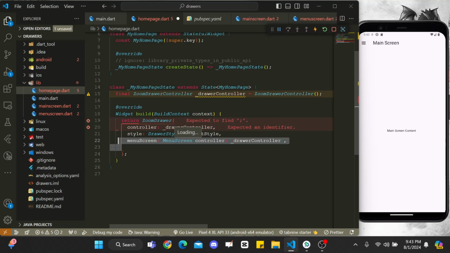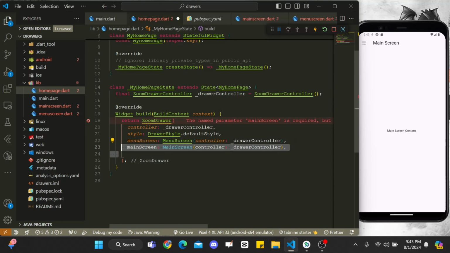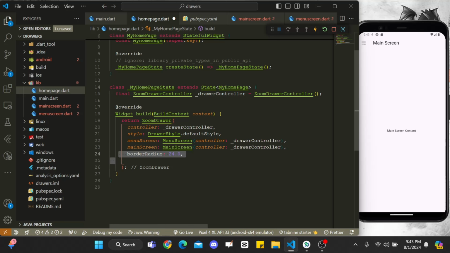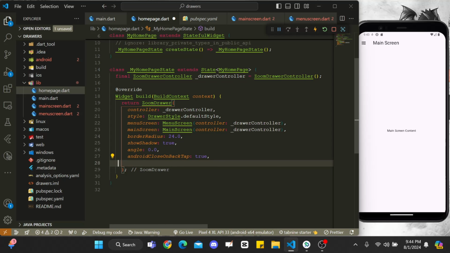We will create this menu screen after, and then I pass a main screen, and the controller is drawerController. So we will create this menu screen and main screen after. Then I have passed a border radius, and shadow will be true, angle will be 0.0, and androidCloseOnBackTap will be true. So it will help to close the drawer after tapping back on the main screen.